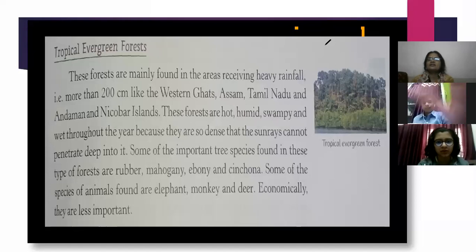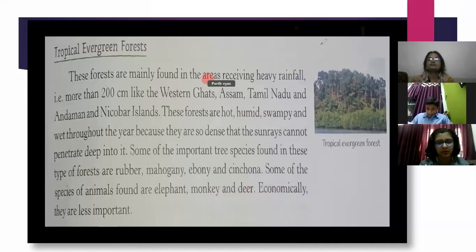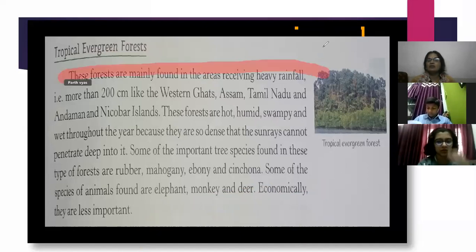Some of the important tree species found in this type of forest are rubber, mahogany, ebony, chinchona. Some of the trees are what we find in our Rajasthan: kair, kikar, cactus, yes. But in evergreen forest, which type of trees are there? Rubber trees. Rubber also needs plenty of water.